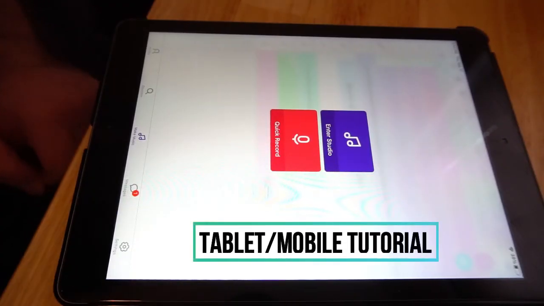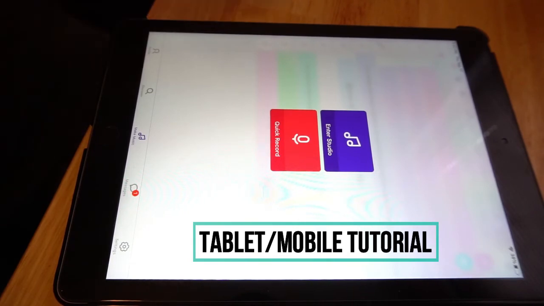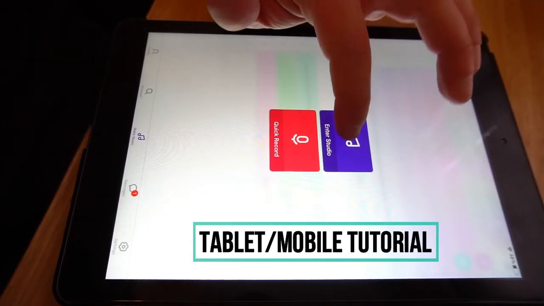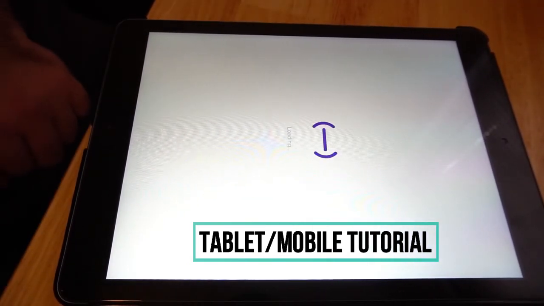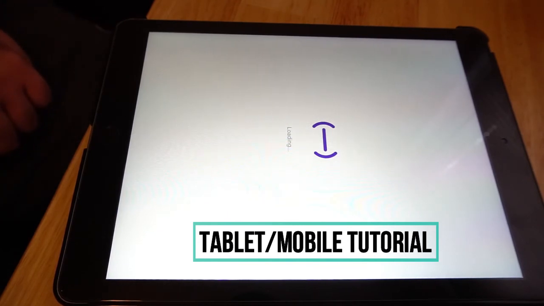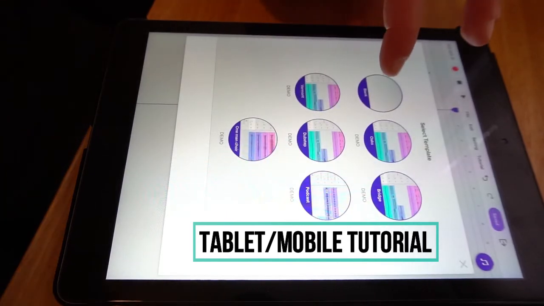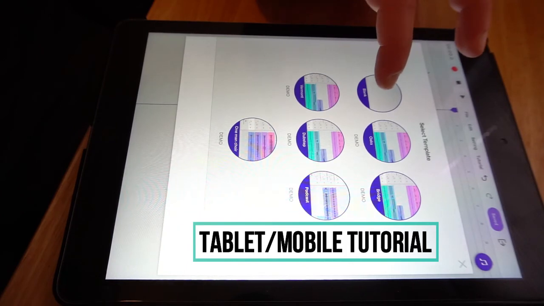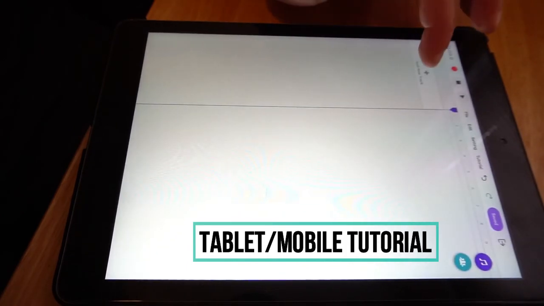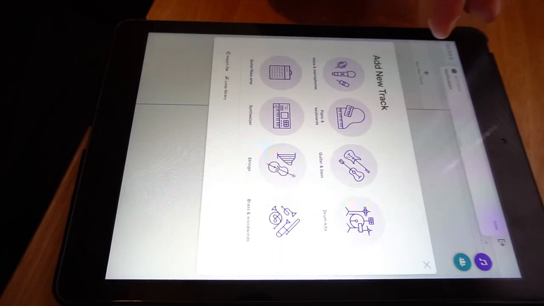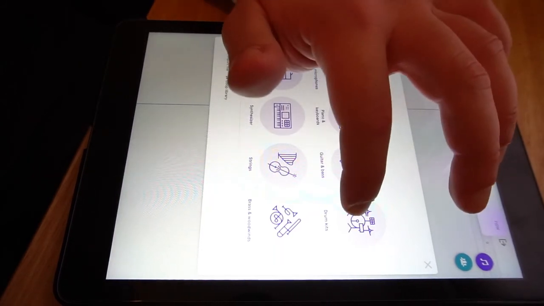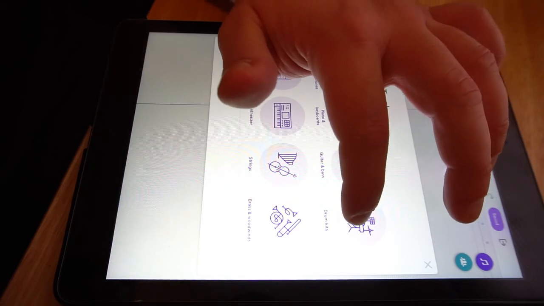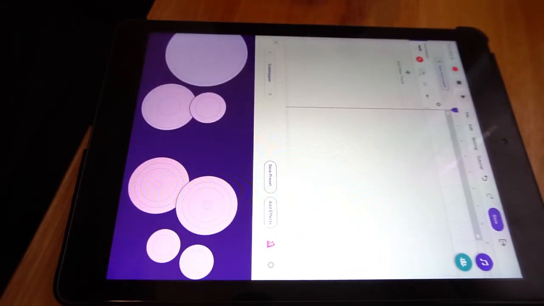Before I show you how to export and turn in your assignment, we're going to do a quick tutorial on how to do this for iPad or phone. So I'm in the Soundtrap app. I've picked a blank template, and I'm going to click the Add New Track button. This is all exactly the same as the computer, or very close. So we're going to click Drums and Beats.